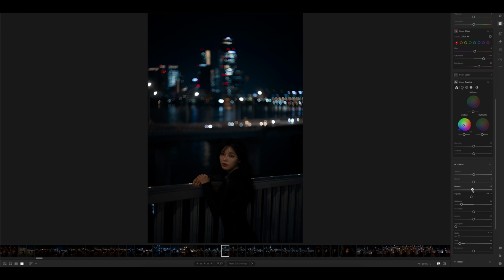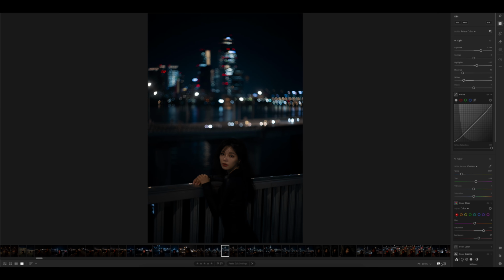Vignette, tiny bit of dehaze down to create a mistier look. A little bit of grain because we're going for a filmic style, finer grain. That's about it. See the before and after.